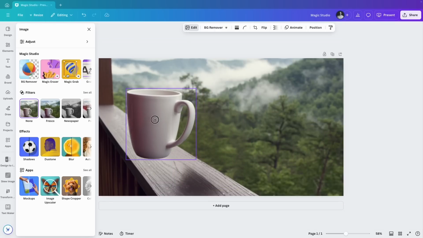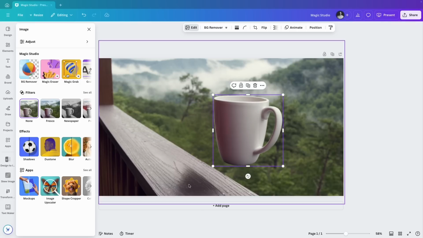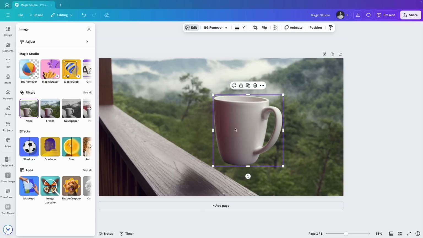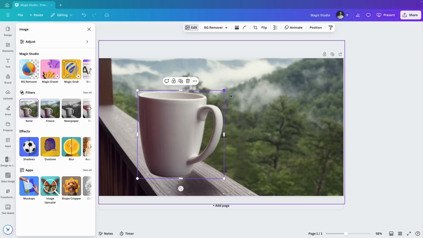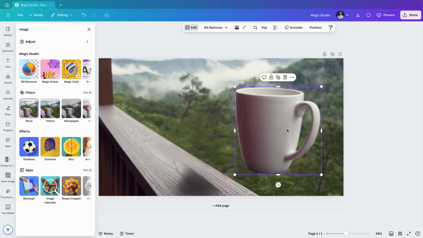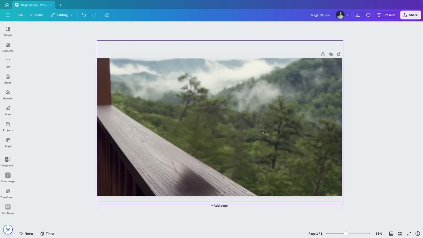You might notice there's still a bit of the mug's shadow left behind. Keep in mind this is an AI, so it's not always perfect. But don't worry, later in this video I will show you how to fix issues like this with another tool from Magic Studio. I can also resize the element, move it to wherever I like, or even delete it entirely if needed. It's such a great feature, but now let's move on to the next one.